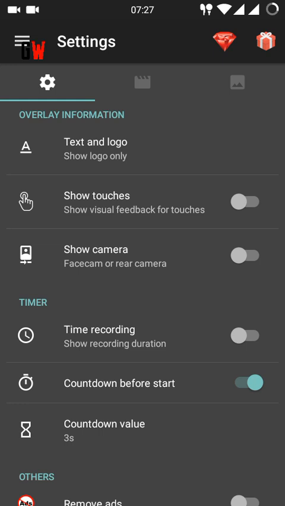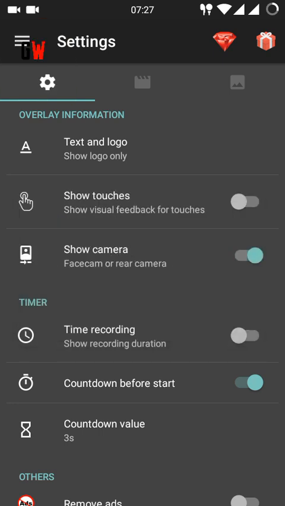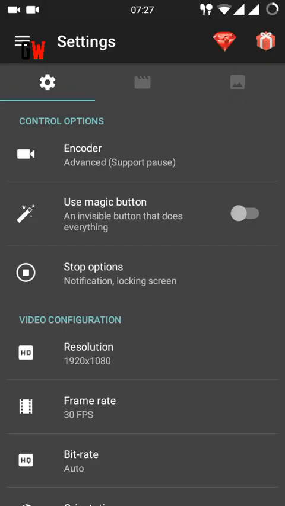Then you can use show camera as you wish. Sorry, this is also pro. It's enough for any normal YouTuber and also for mobile. I don't need anything else. I just have my quality and my screen record, that's it. For me that's enough, and this is also enough for the free version.